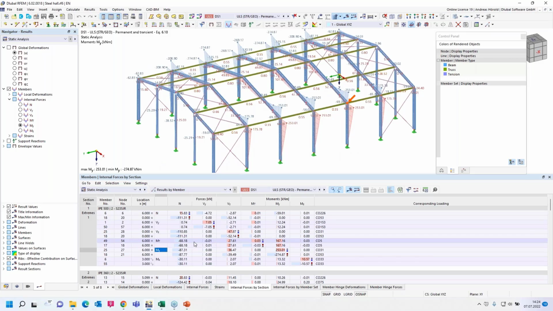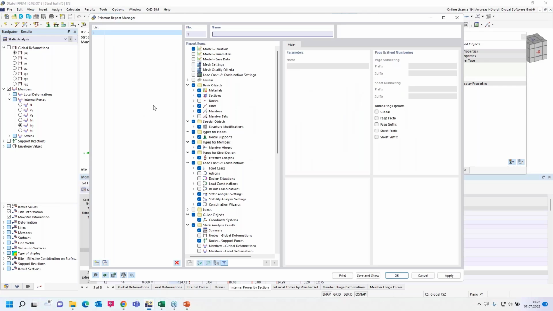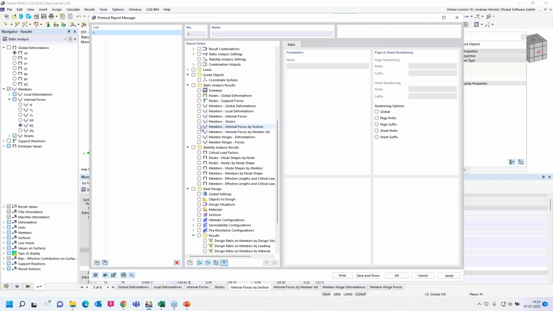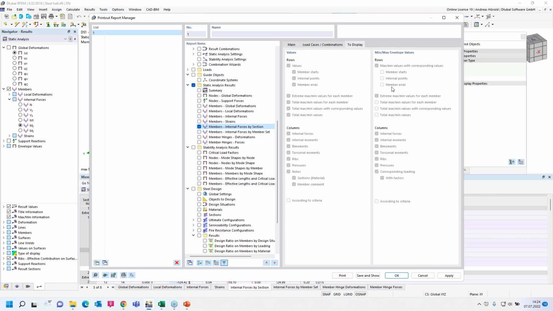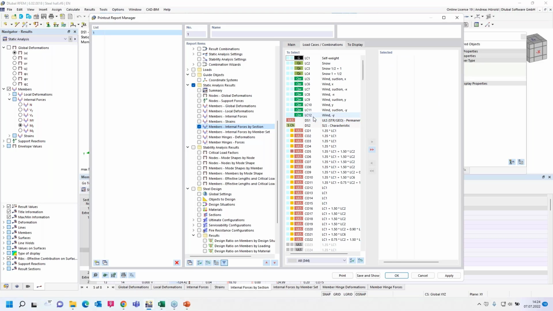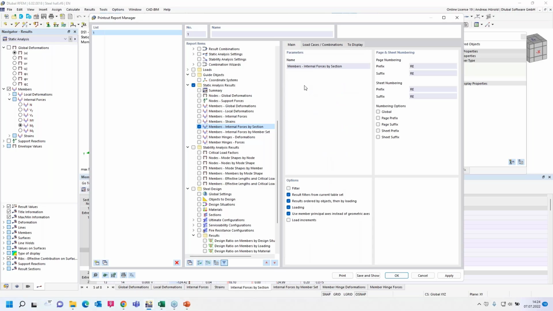Okay, I would like to print only that table here on the printout report. Here, both on the left side, I create a new printout report. I deselect all and select only the members' internal forces by section. And if I check this here, and I also select this, then it takes over the settings that I did in the table in RFEM. Okay, I selected design situation number 1. Oh, and then I can save and show.